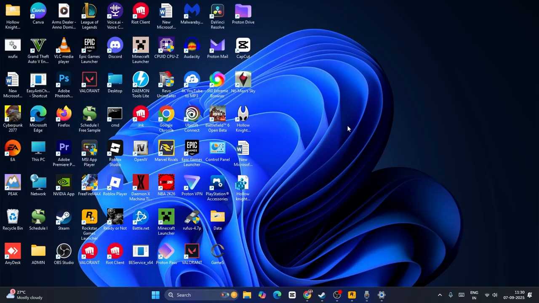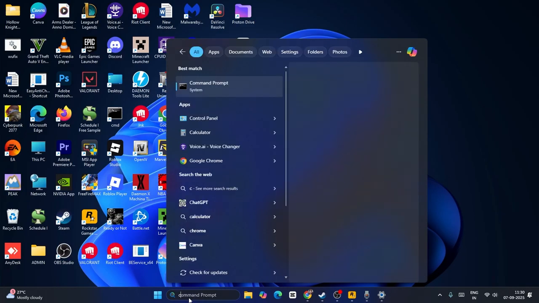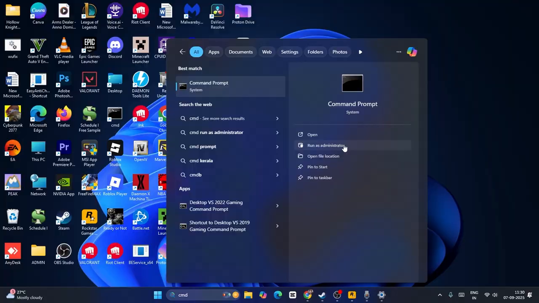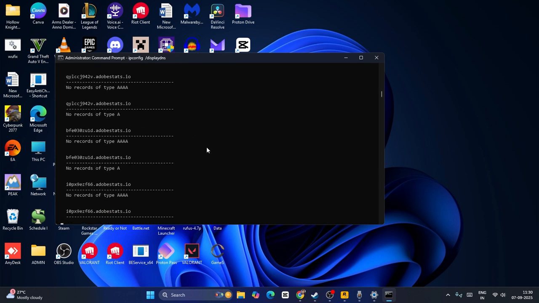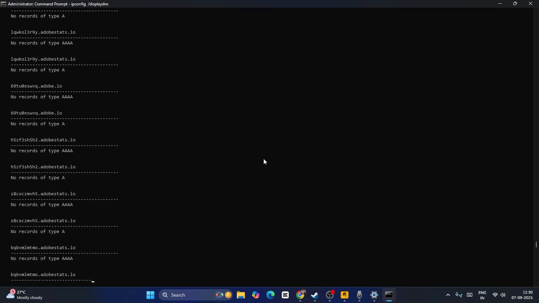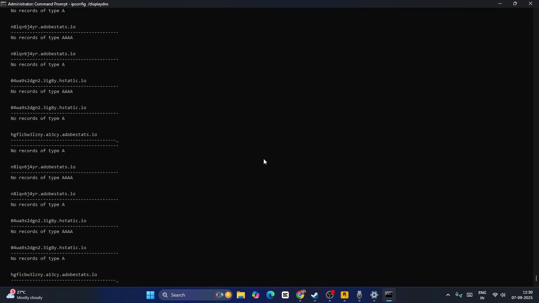Now go over here, search for CMD, click on run as administrator and go for yes. This time we need to type ipconfig, put a space, / and this time we have to type displaydns and press enter. This will take a little bit of time, and once this particular process is completely done on your system, you need to type another command. So just wait for this to get completely done.